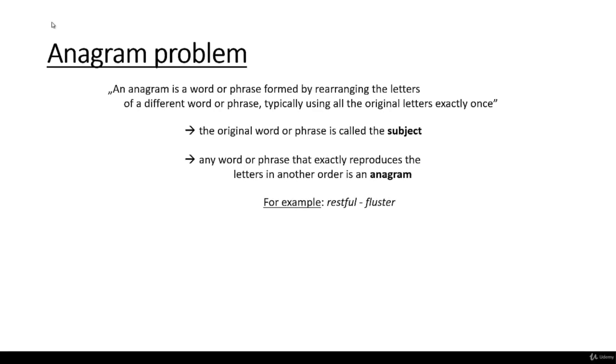In this lecture, we are going to talk about the anagram problem. So first of all, what is an anagram? An anagram is a word or phrase formed by rearranging the letters of a different word or phrase, typically using all the original letters exactly once. So the original word or phrase is called the subject, and any word or phrase that exactly reproduces the letters in another order is called an anagram.